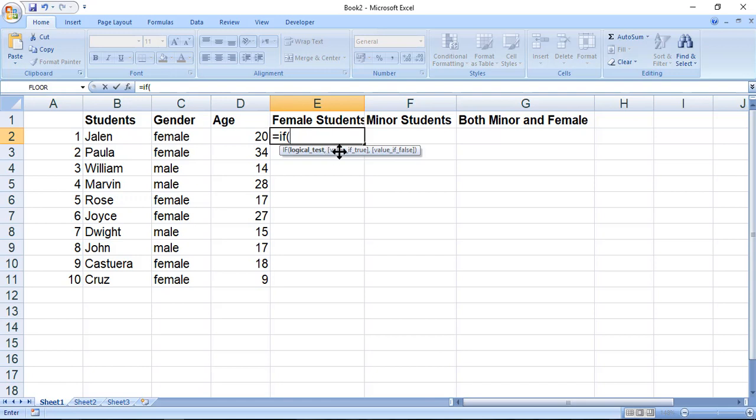Now, the IF formula has three parts. The logical test, which is the part where we will input the condition. In our case, since we want to know if the student is female, we have to click the cell which is C2, then put the equal sign, quotation mark, type female, then quotation mark. This is the logical test part of the formula.